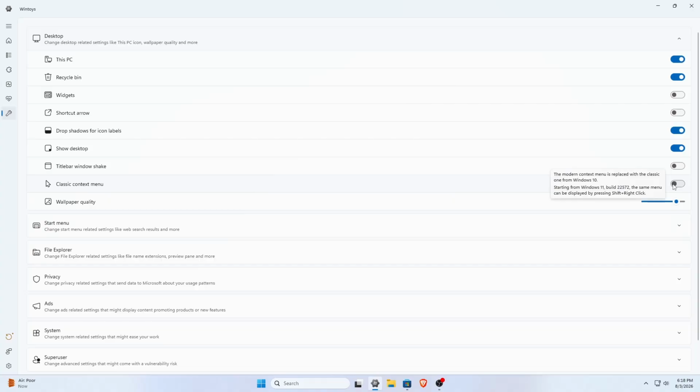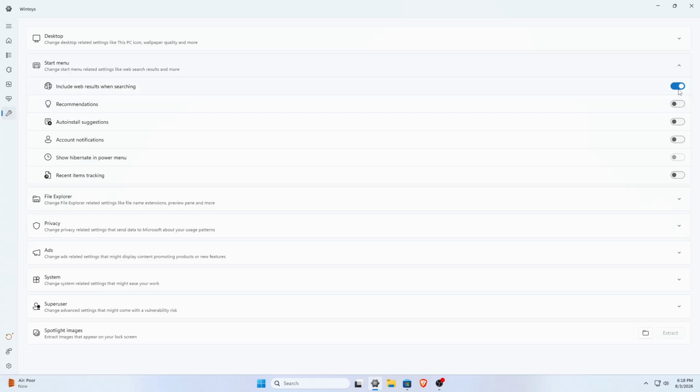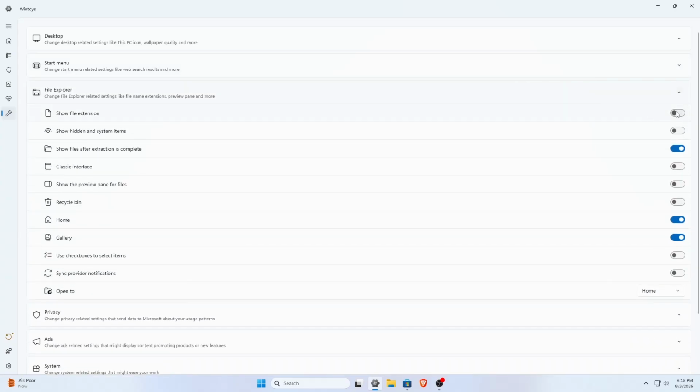I also want the classic context menu because the new one just is pretty bad. Also, I want the full quality of my wallpaper, like 100%, and might have to reapply my wallpaper. I haven't set a wallpaper yet, so there's that. Also want to show file extensions, show hidden files and folders. Yep.